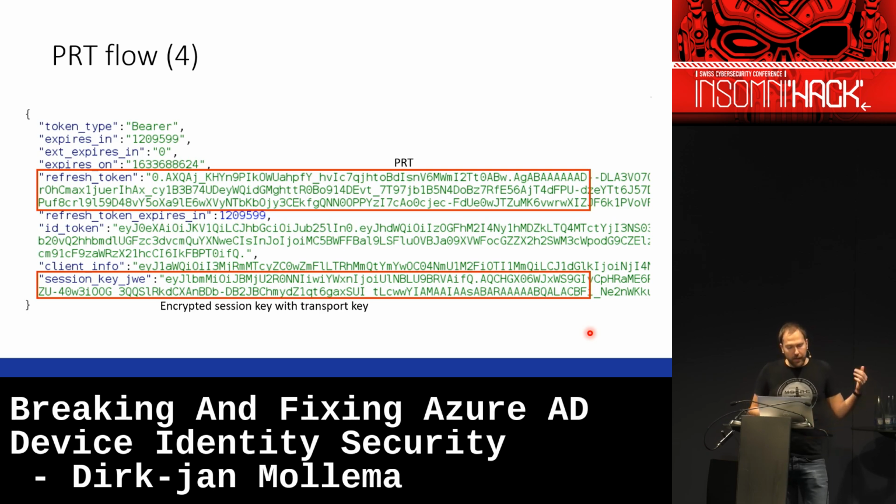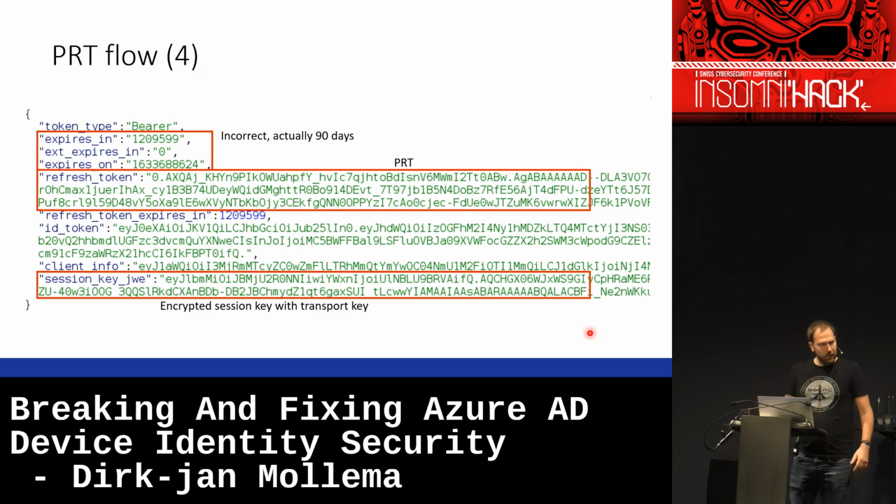So you always need this cryptographic session key to prove that you actually possess this primary refresh token. The session key here is sent in an encrypted format, encrypted with the transport key, so that only the device itself can decrypt this key and obtain the plain text transport key. We also see that it expires in 2 weeks. It's actually not true. Primary refresh tokens are valid for 90 days, but it still says 2 weeks, and Windows also thinks 2 weeks, but they're in fact valid for 90 days.